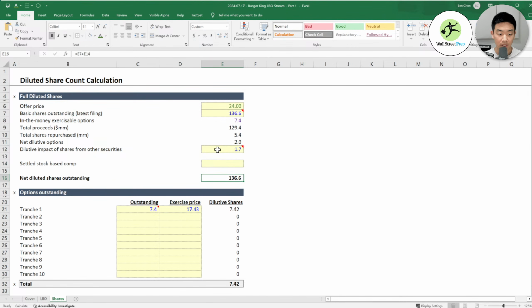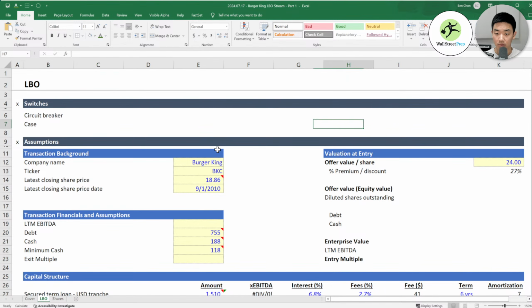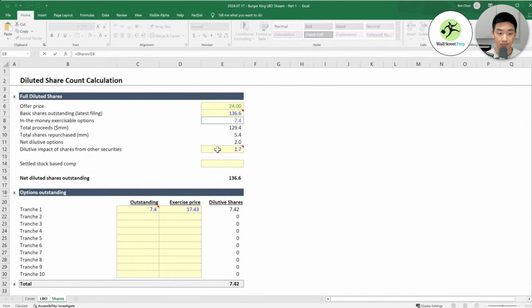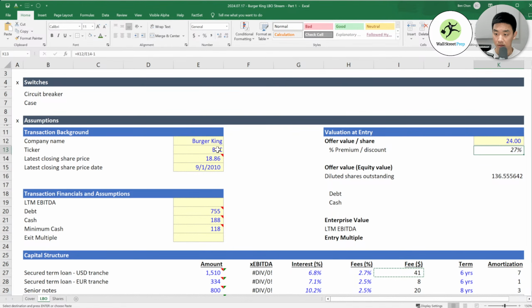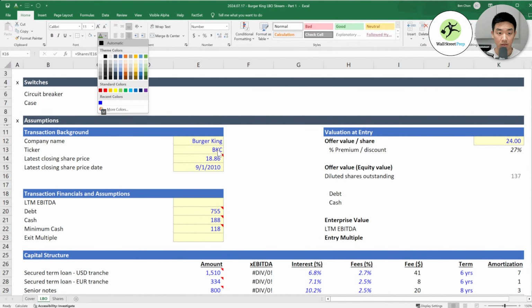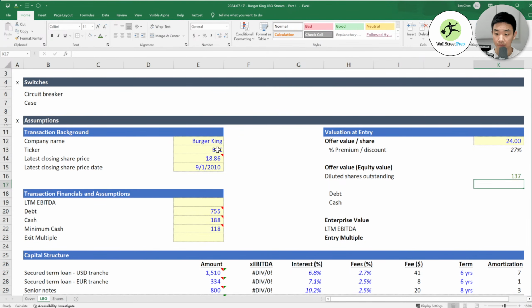So we're going to do something a little bit different. I'm going to show you why, but diluted shares outstanding. Let's link to this. Make this green. And then for now, we can calculate our offer value or equity value times our fully diluted share count.